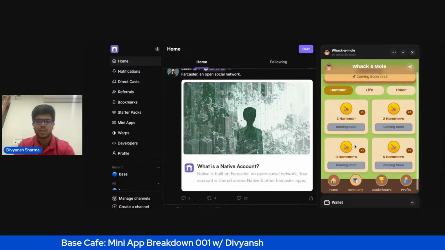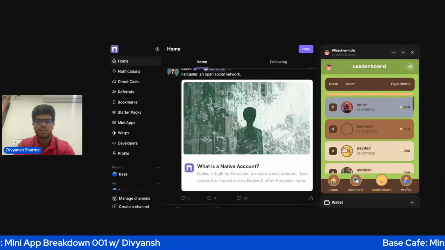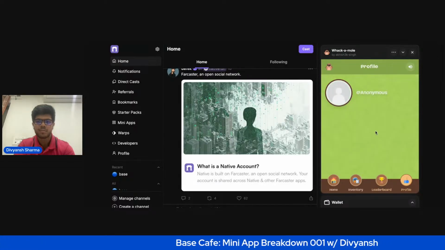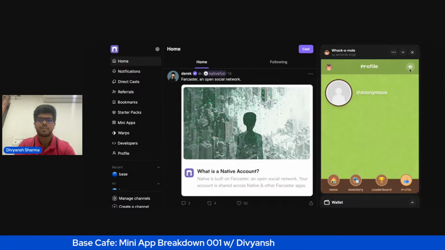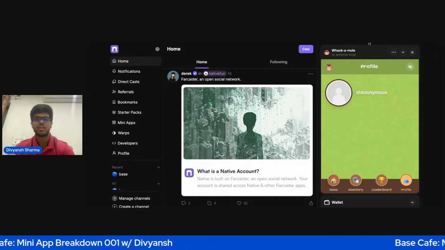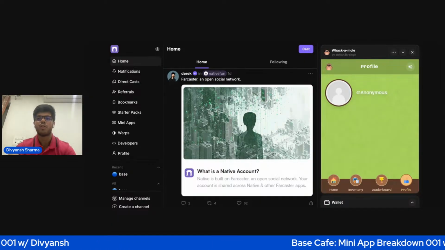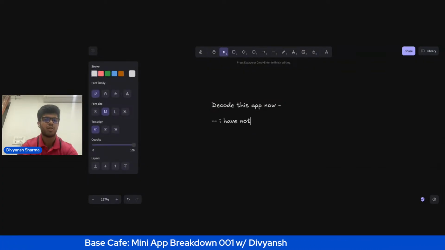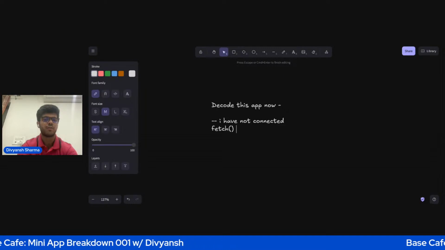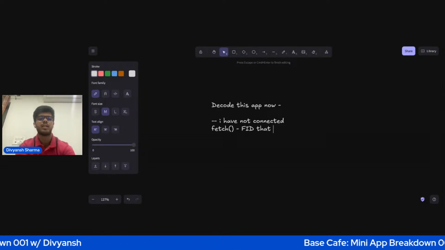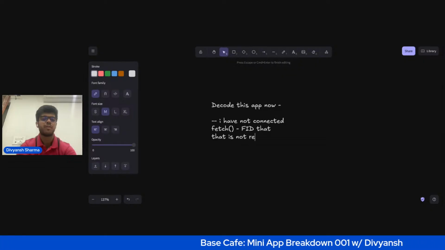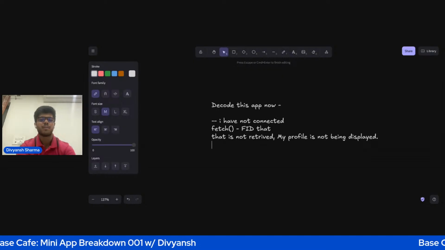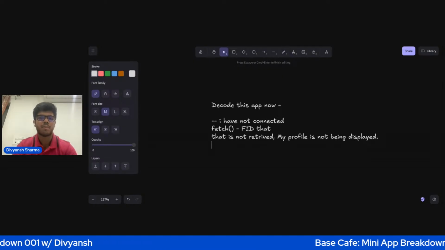So we have inventory, we have leaderboard. Pretty good. The reason it's saying anonymous is that I have not connected my wallet. Let me break this down: because I have not connected my wallet, it's not calling the fetch function that fetches the Farcaster ID and details of the user. Since that is not retrieved, my profile is not being displayed. That is what is happening in the background.